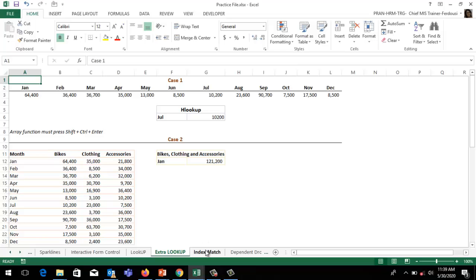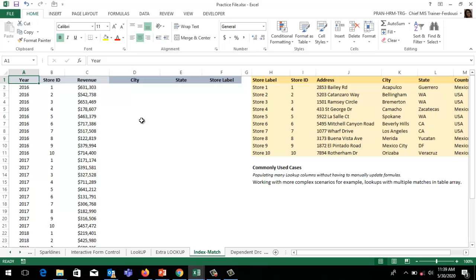Index and match function. VLOOKUP will search from left to right, but the INDEX MATCH function will give you left to right and right to left information. If I search an ID and I'd like to find out the result, the store level, INDEX and MATCH can find the result from right to left and left to right also. So let's see how we can use it.